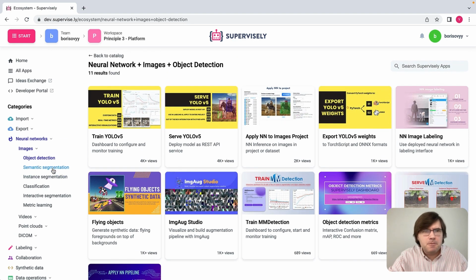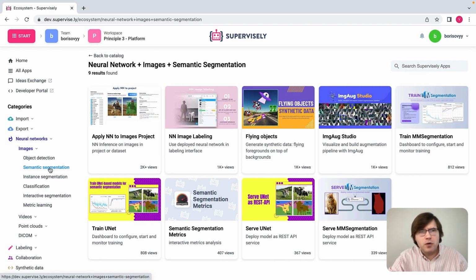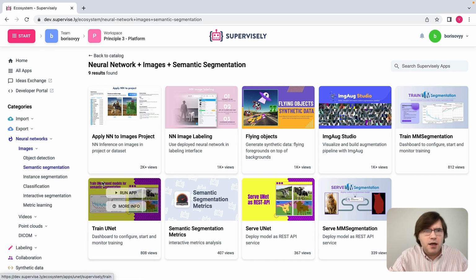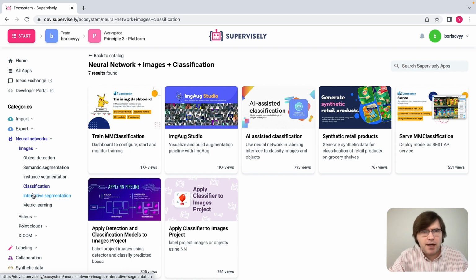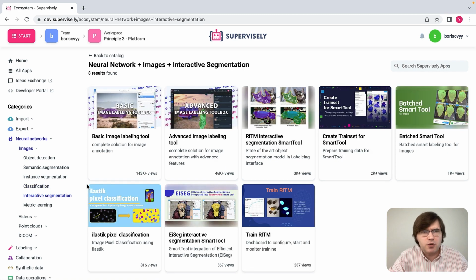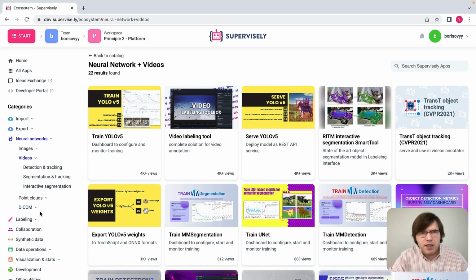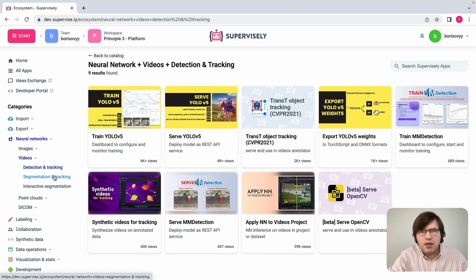Okay, there are apps that allow us to work with the semantic segmentation task. And when I say work with, I essentially mean either take predictions from some pre-trained or available models in general, or train models. The same for instance segmentation, classification, interactive segmentation. Those are the smart tools. And also there are some apps and models that we can use when we work with videos. Those are just some examples.